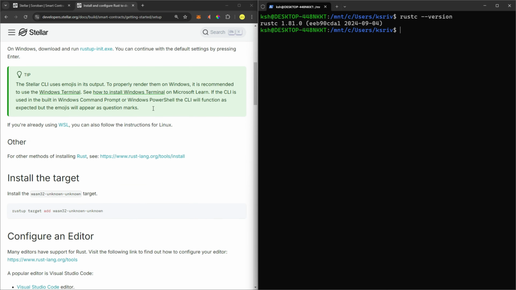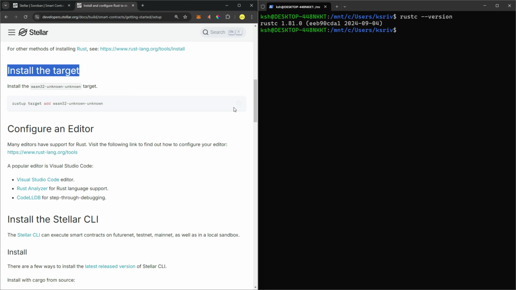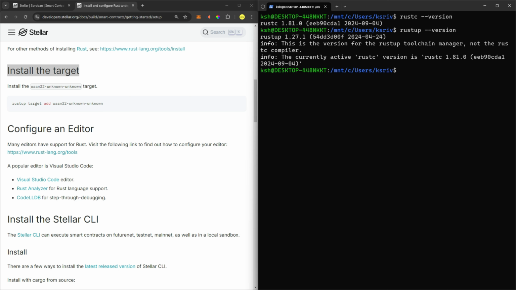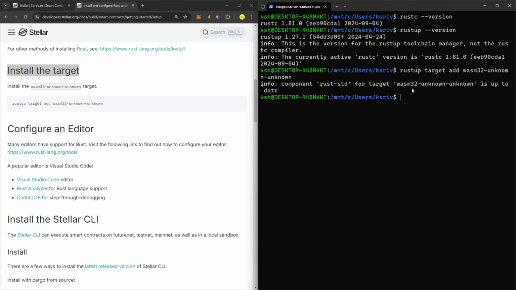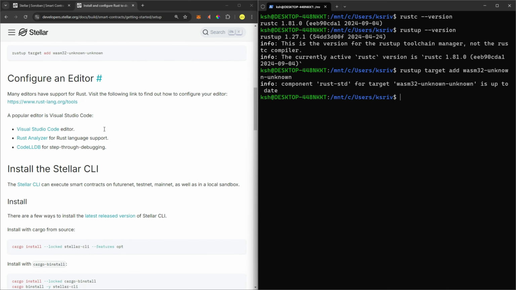Now I will go to the next step, that is install the target. Let me just copy this. I do have rustup. When you install Rust, everything will be installed. Let me show you that as well. So version, yes. Now I can use this rustup. I can simply copy this, paste it, and it is saying that the info component is up to date, because I already have the system configuration according to the documentation. In your case, it will be doing each and everything from scratch, as I said.